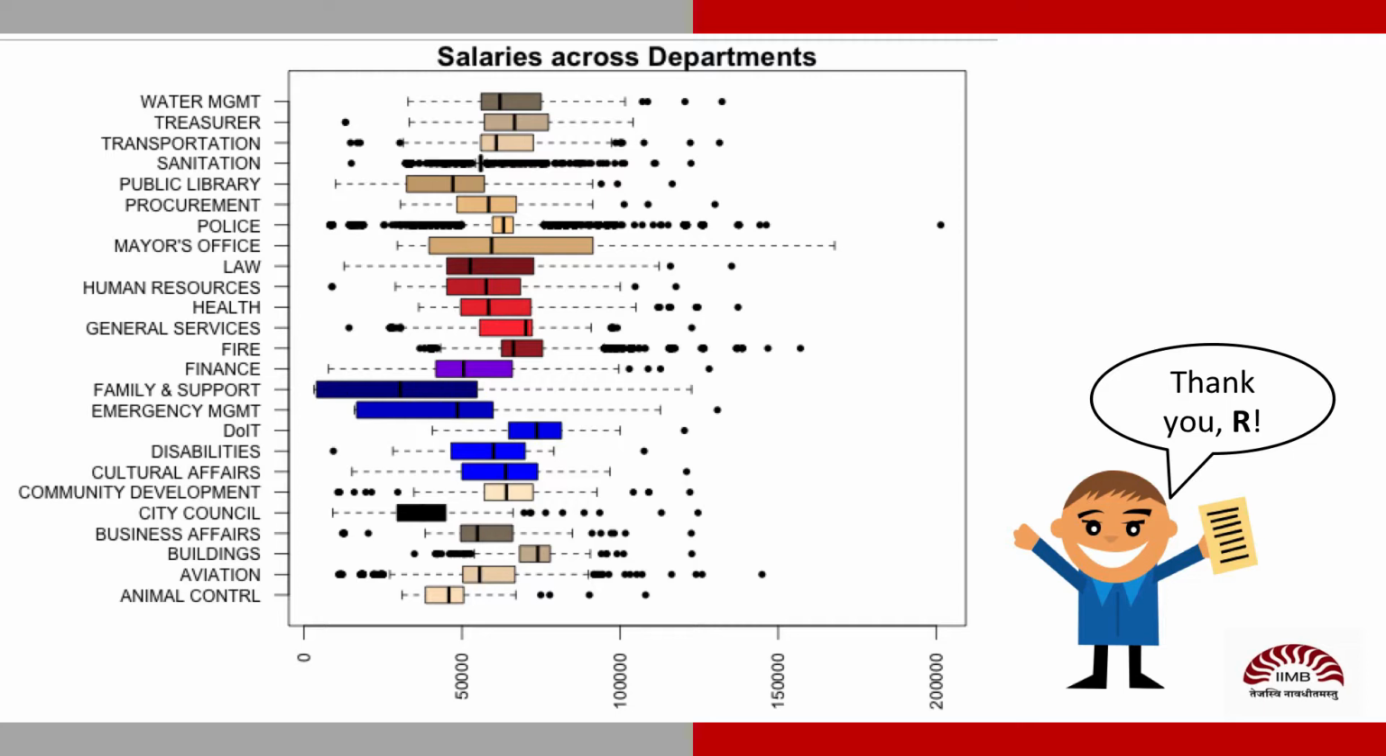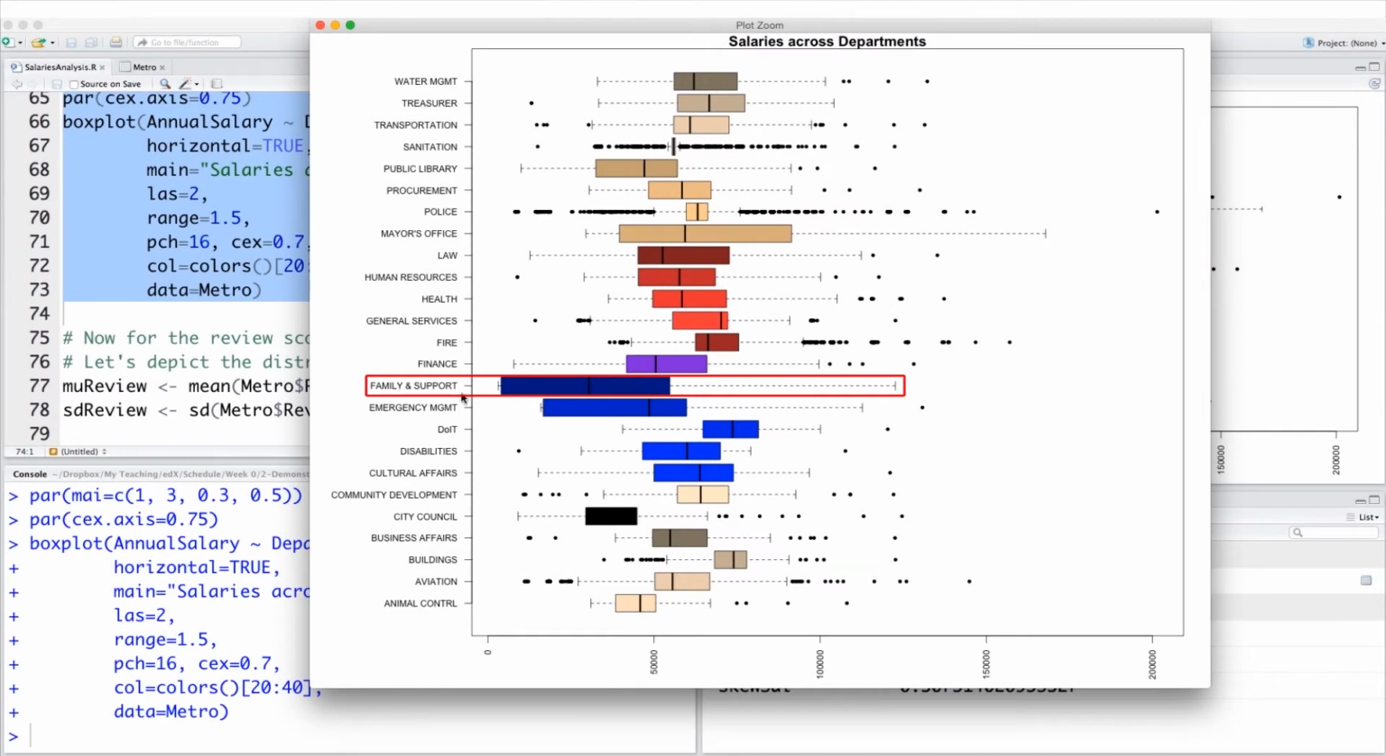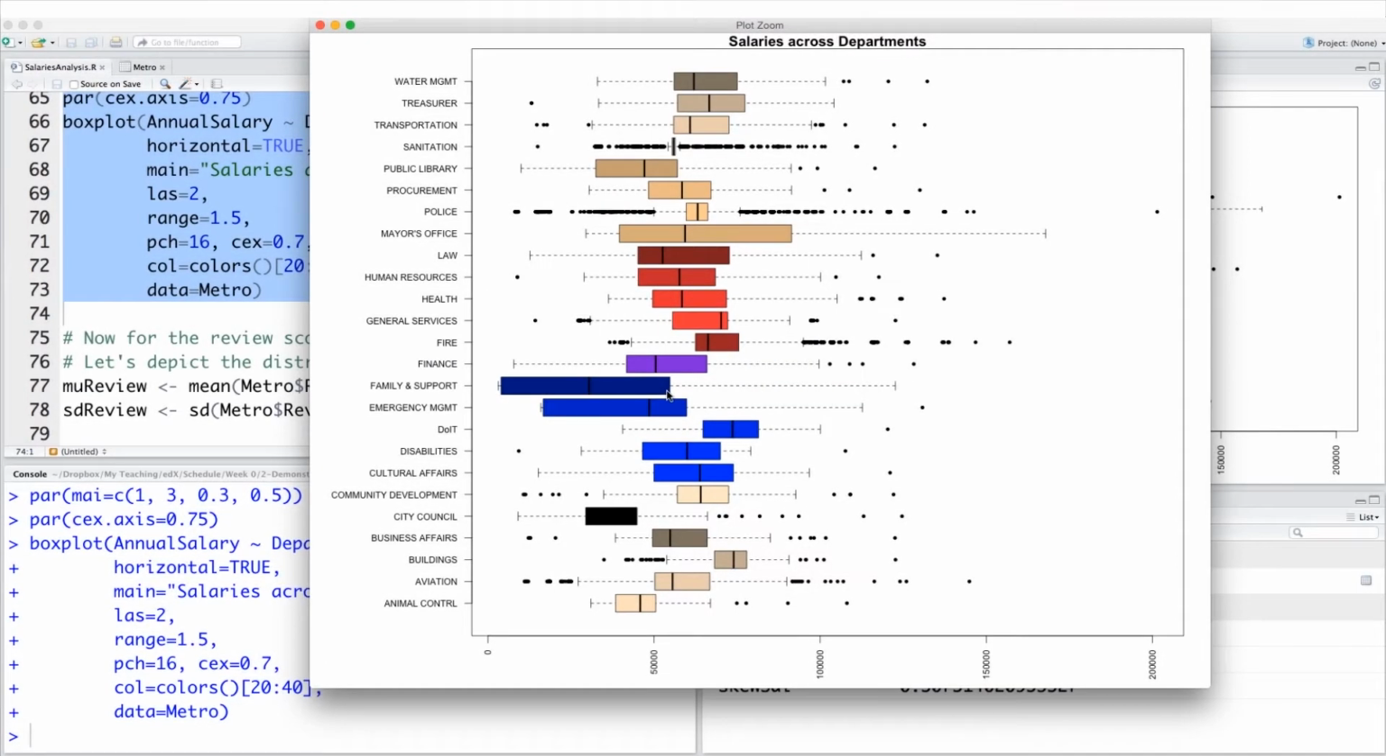For example, if I were to look at the police department, which we are talking about often, the middle 50% of the salaries occupies a rather small band. Whereas if I were to look at family and support, the middle 50% occupies a fairly large band of salaries. So you now see the differences in salaries in a visual manner. I hope you are interested enough to be able to learn how to do all of this on your own.